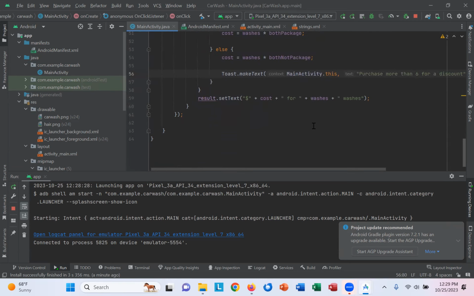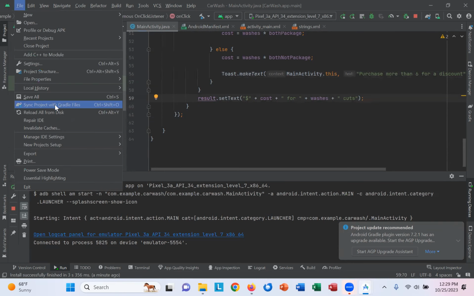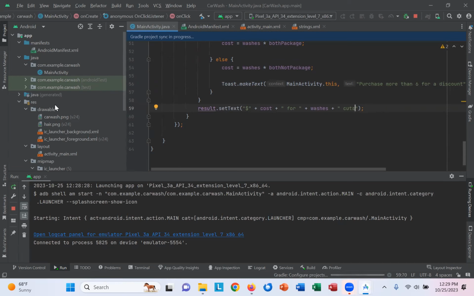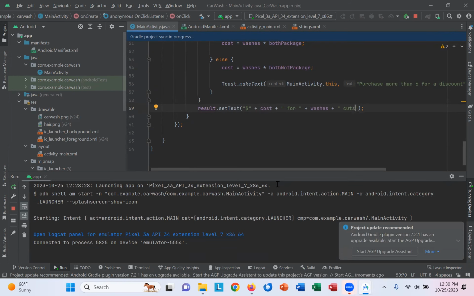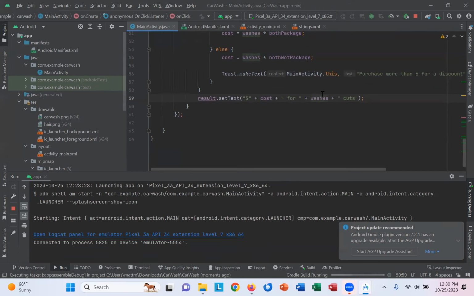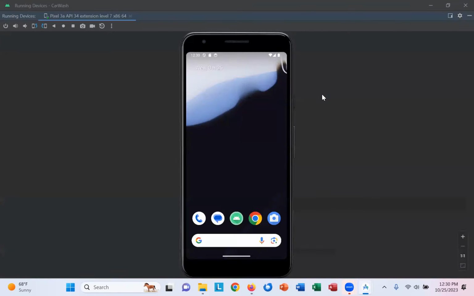You scroll down to the bottom, we still have it set up. Dollar sign plus cost plus for plus washes plus washes. So we could change that message. Instead of washes, we could just say cuts. So then if we go ahead and sync again, we go ahead and run it again.